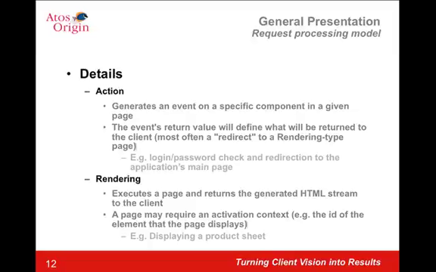The action request will generate an event on a specific component. The return value of this event will define what will be returned to the user. For example, after submitting a login form, which is an action request, the user will be redirected to the main page of your application. It is a rendering request. A rendering request will return the generated HTML for a given page.